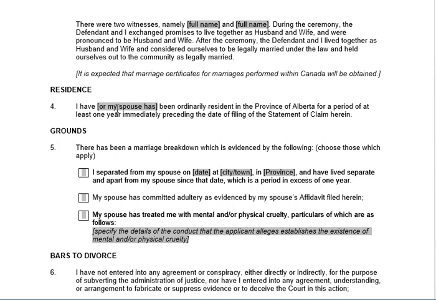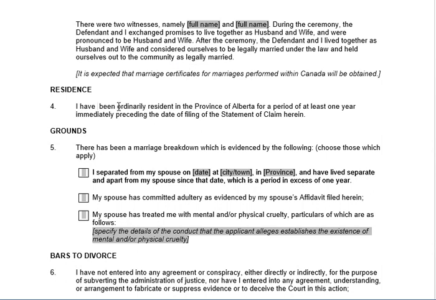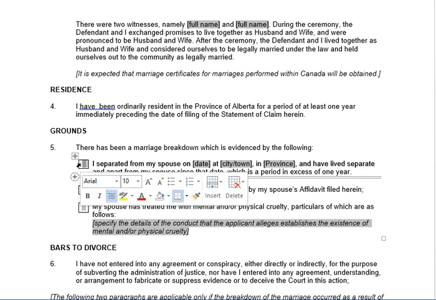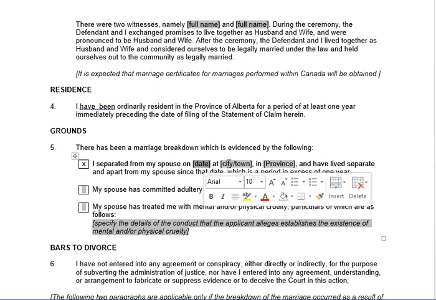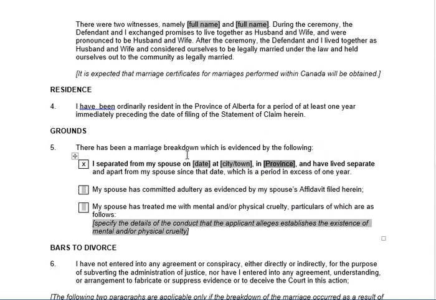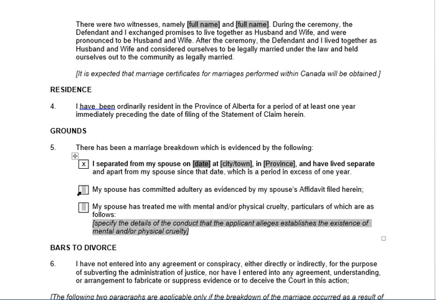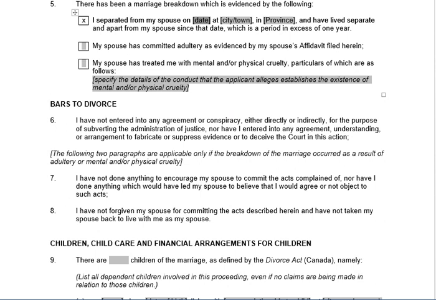For residence, you're going to put here whether it's you or your spouse who has been residing in the province of Alberta for at least a year. Okay, choose one, delete the other option. Again, grounds, delete the descriptive text, and then you're always going to choose this option. Essentially it just says that you have been separated for a year, and you're going to put here the date you separated, the city and the province. Make sure the date matches the statement of claim. If these two options apply, don't delete them, just leave them blank. If they apply to you, please see a lawyer. The lawyer will be able to advise you accordingly.